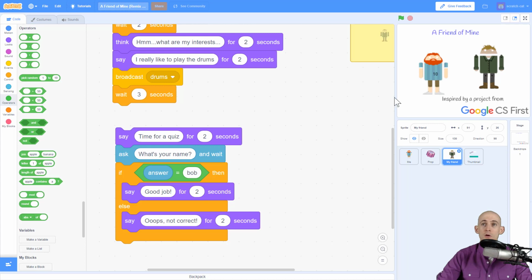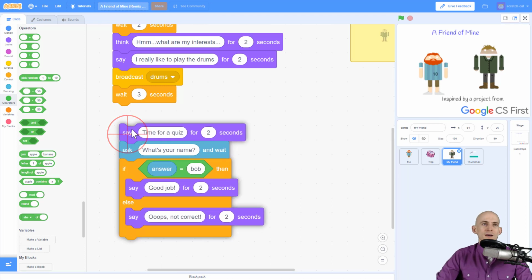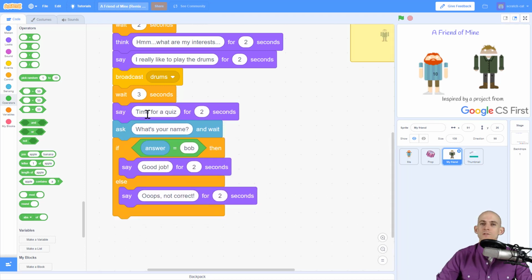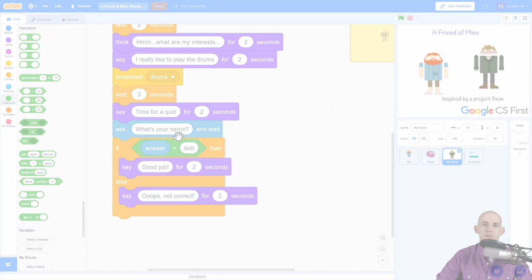You can even make it so that somebody tries to guess who the person is on your project without giving the name away at the very beginning. So use code like this and simply connect it to your project once you've finished testing out your quiz to make sure it works nicely. And then you can add a guessing game in your A Friend of Mine project.